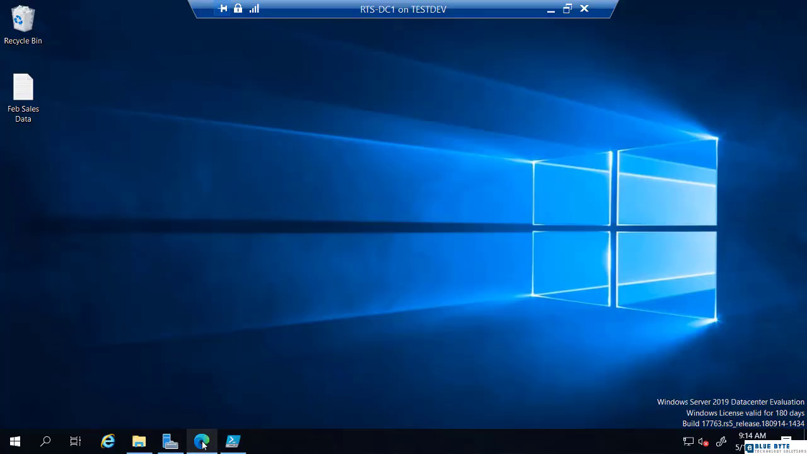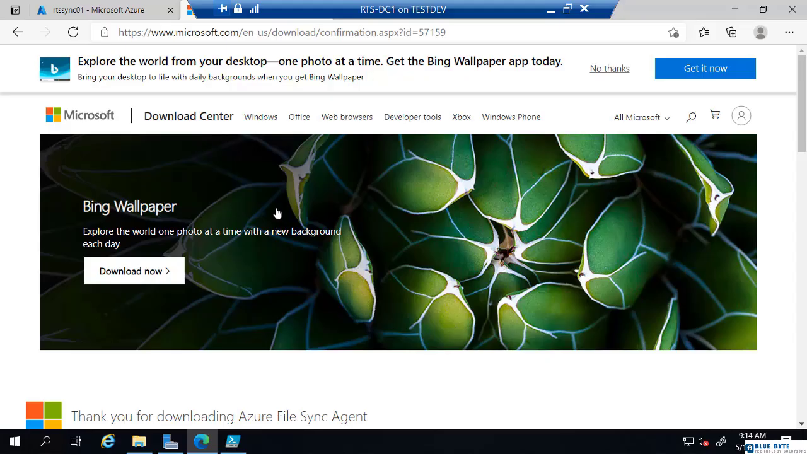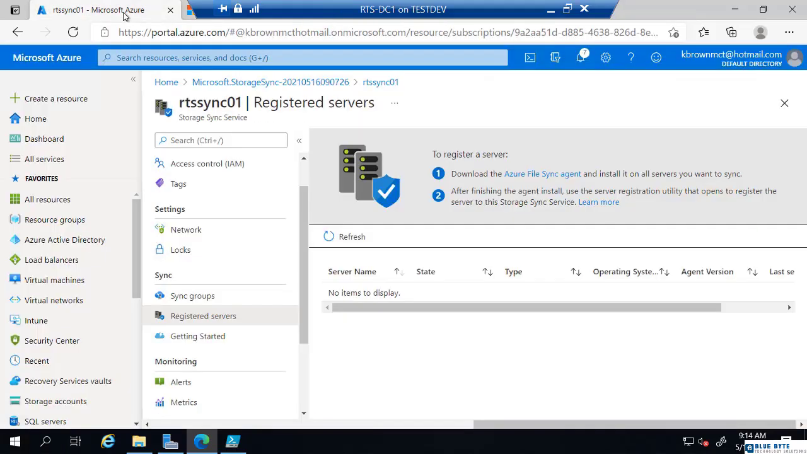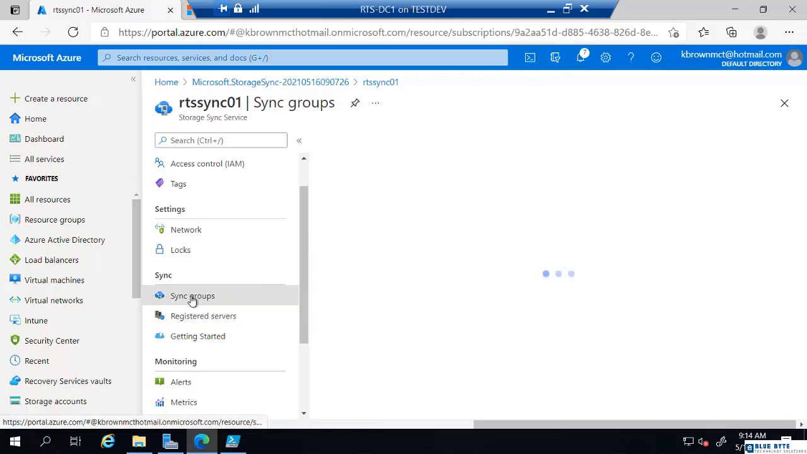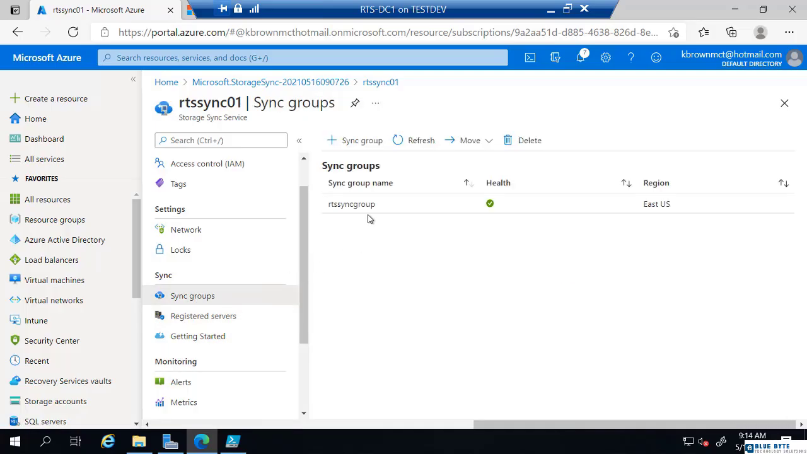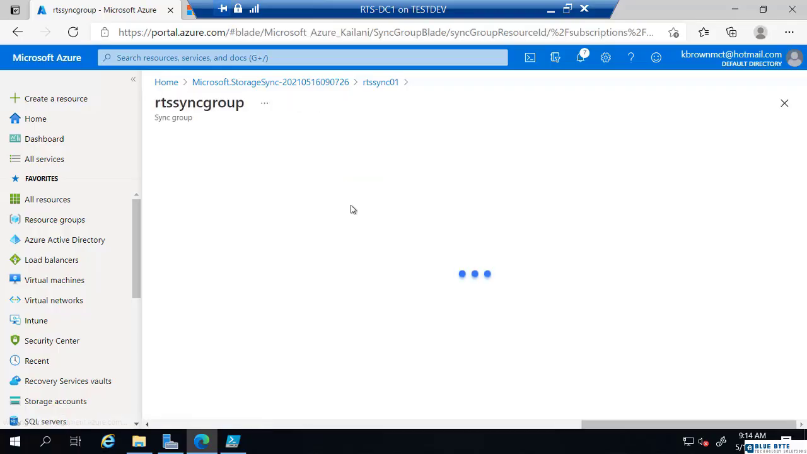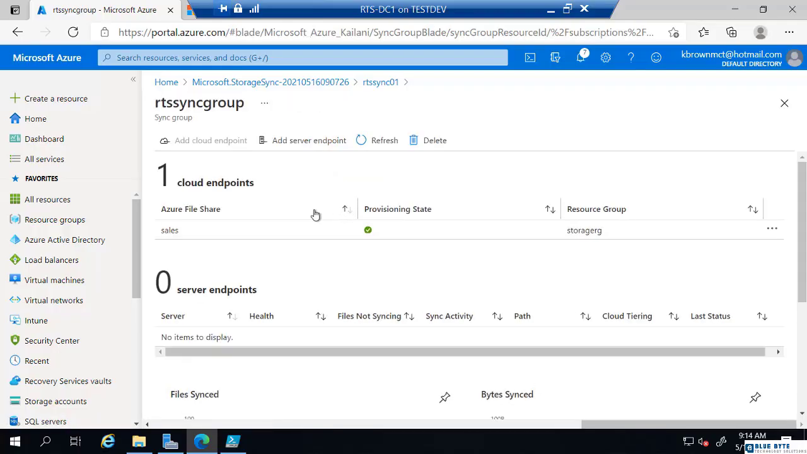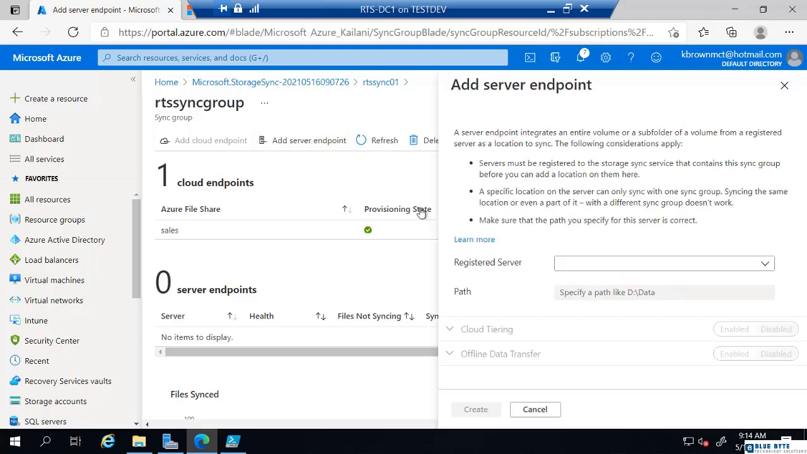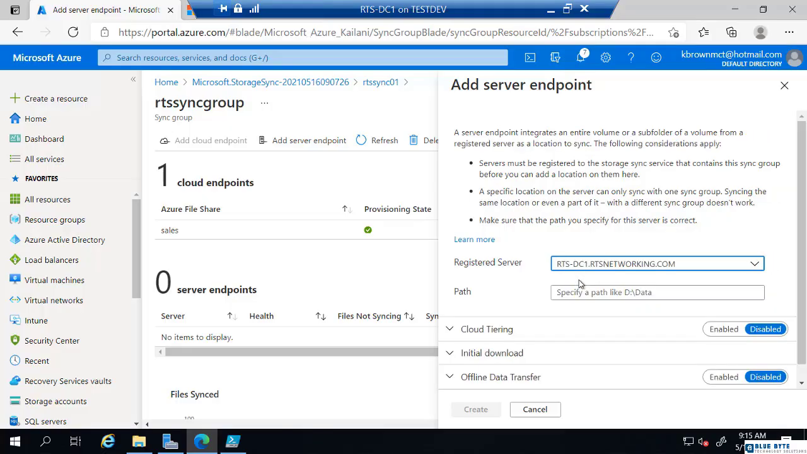If we go back to the Azure portal, I'm going to go back to my sync group. And I'm going to open the sync group here. You'll see right now, it says it has one cloud endpoint, but it has 0 server endpoints. So I'm going to go to this add server endpoint. And it says, this is your list of registered servers, only RTS-DC1. So I'm going to choose that.